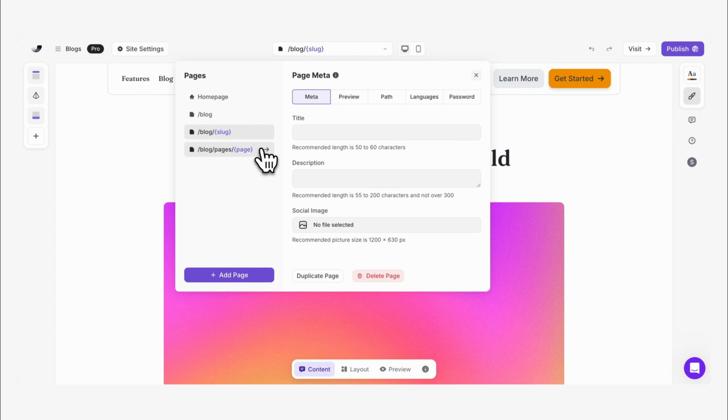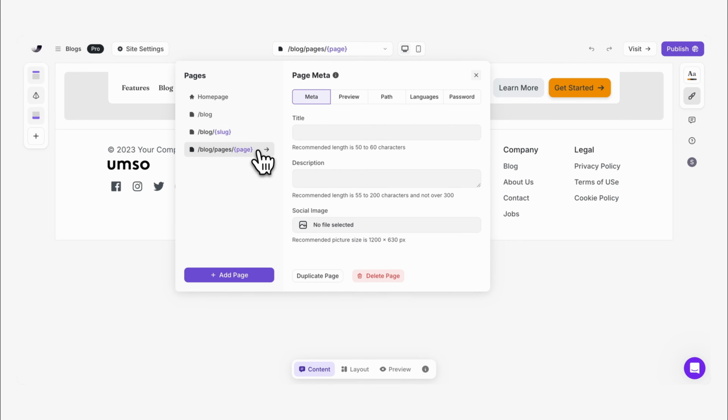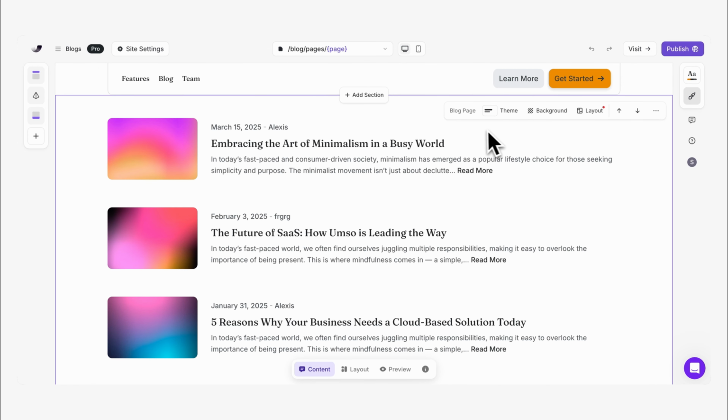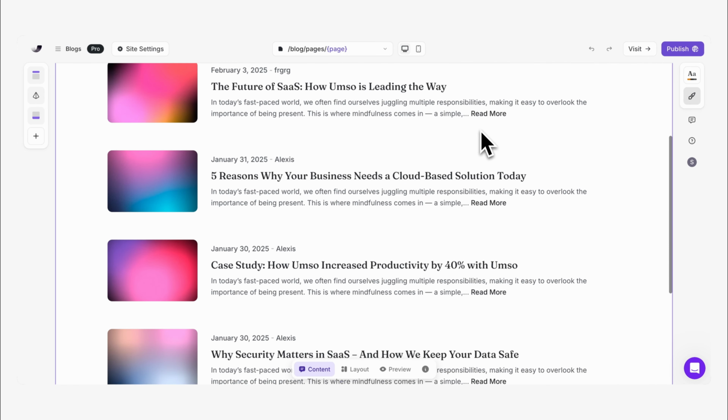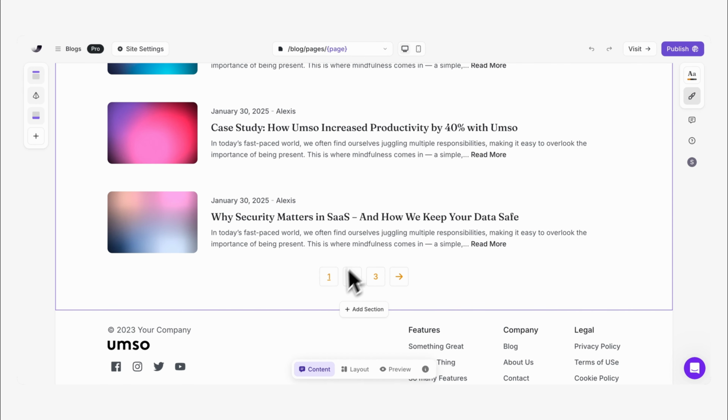The last page is the blog's archive, and here you can see all blog posts. You can even navigate to older pages. And that's how you add blogs to your site.